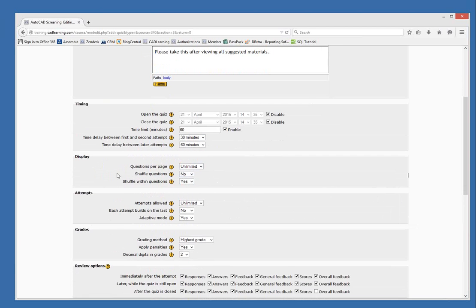Over here for display, do we want to shuffle the question, excuse me, let me start over. I was blending them. Questions per page. How many will fit on a page before they have to click next? We have it set to unlimited because the user typically just scrolls through the exam. But if you wanted to have maybe 5 questions per page, you certainly can. And then they'll just have to click next to go to the next page.